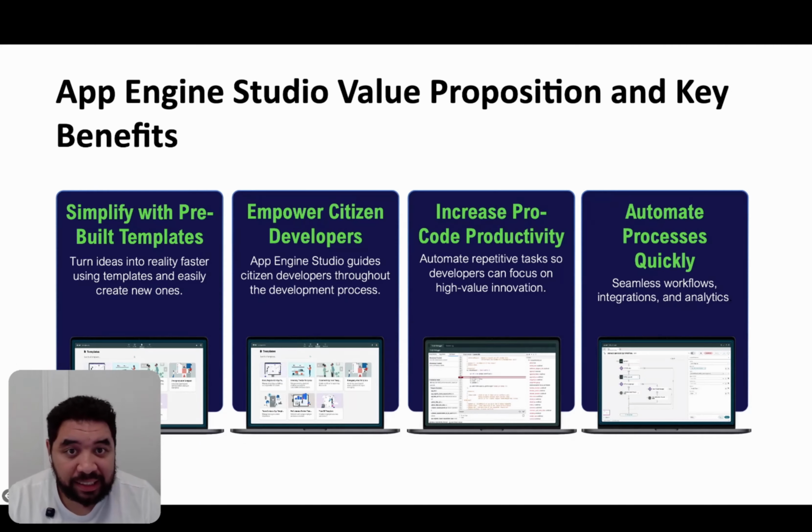So this slide highlights the key benefits of App Engine Studio. First, pre-built templates allow you to start from an existing application structure instead of building everything from scratch, helping you move faster and standardize solutions. Citizen developers are business users who can build applications using guided tools without needing deep technical skills. App Engine Studio supports them throughout the development process.